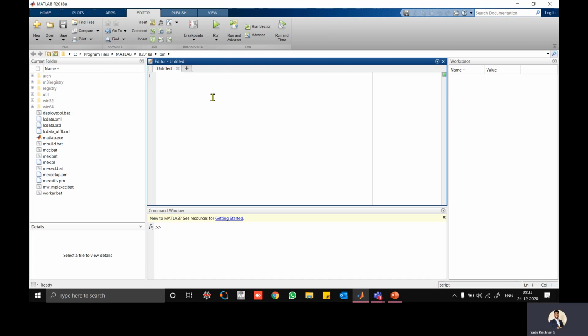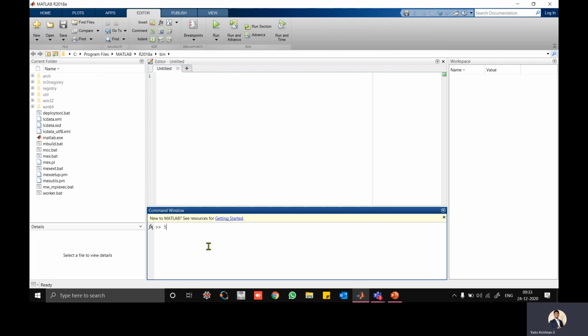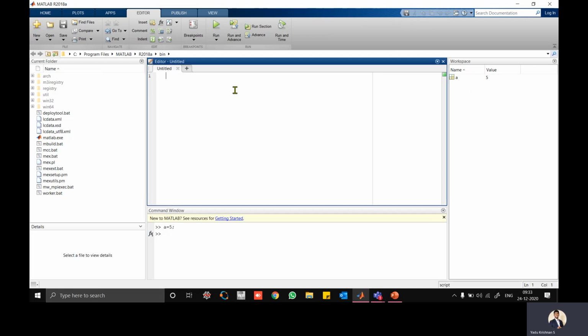So whatever you write inside the editor window will not be executed line by line like in the command window. For example, a equal to 5. Okay, I suppress the answer. Look, see here in the workspace, the variable a has the value 5. At the same time, in the program, I'm going to write a is equal to 5. It will not execute. Okay, b maybe the same value, b equal to 5. It will not execute. So how will it be executed?